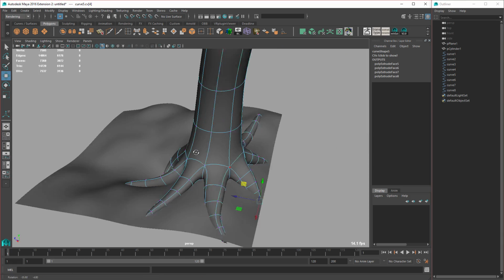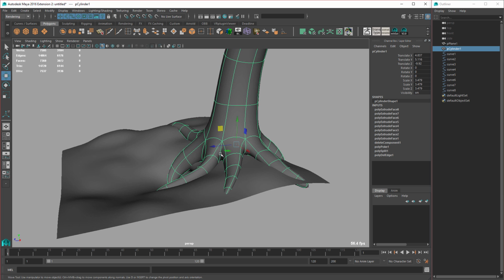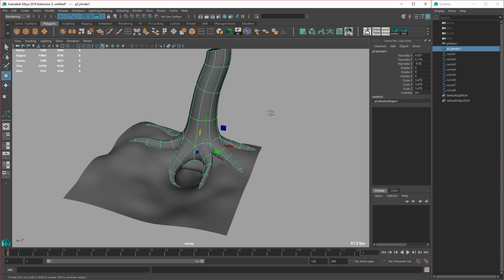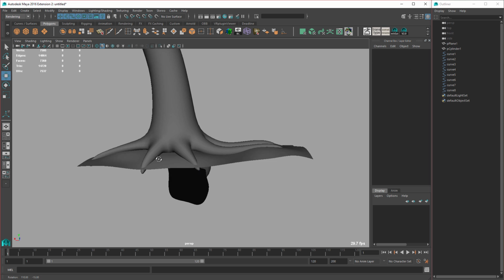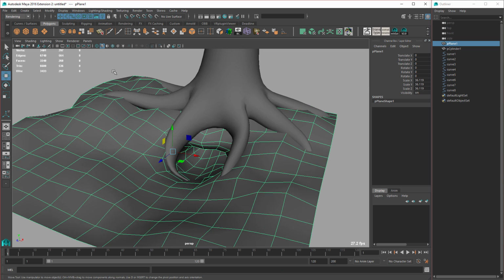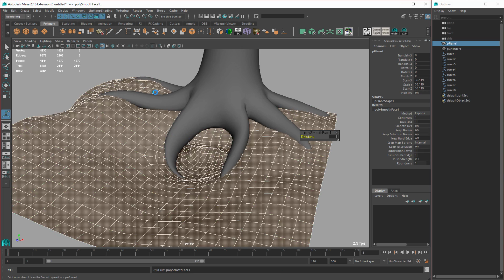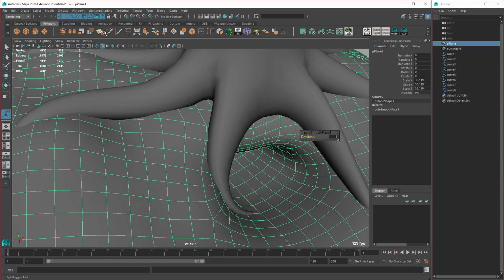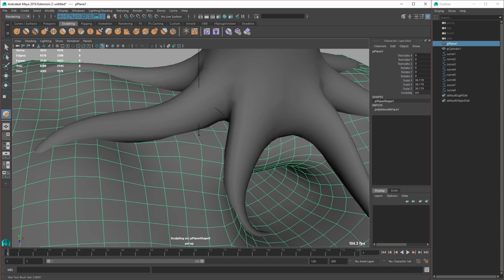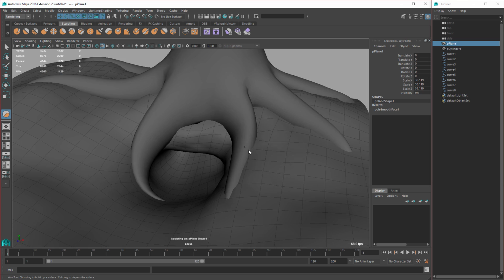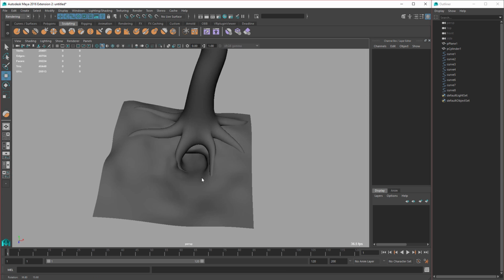Okay, so I can clear history. And that's good. And what we can also do is add a little extra detail by subdividing this one more time, and going back to sculpting using the wax brush again. Okay, it looks pretty good.